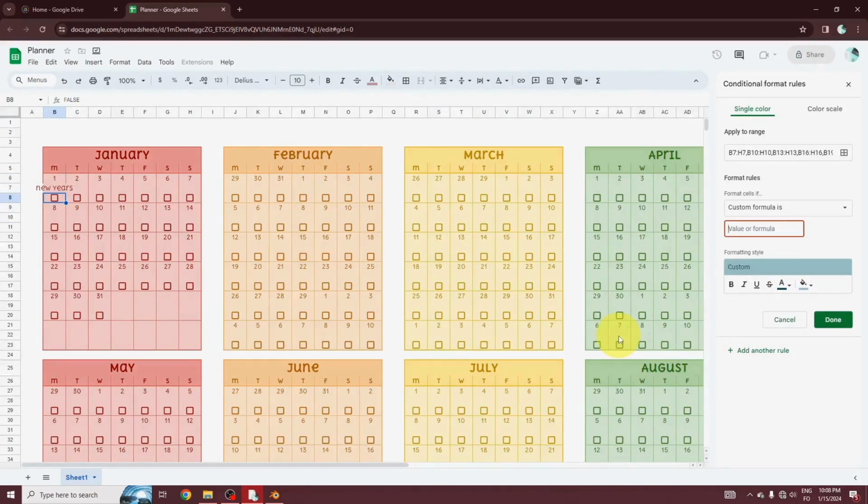So there's a function called isBlank. And we can check if this cell, so B7 will be the first one to compare, is blank, and we want it to change color if it's not blank. So add a not function in front of this, and then an equal sign at the front. And there we go, it changed the color.